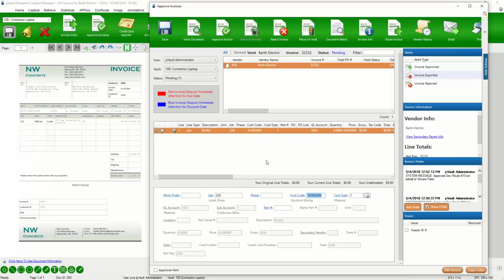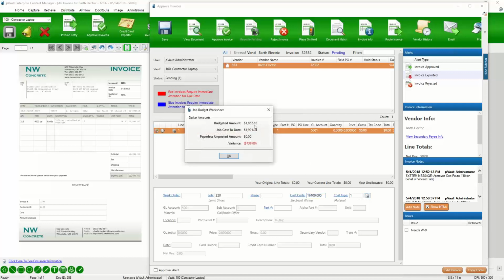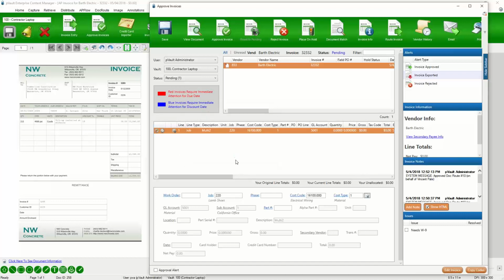This approval screen's also designed so that they don't have to go look in other places to do their approval. Everything is available here. So I can just click a button and see what the budgeted amount for that job and cost code is, what's currently been job costed to date, anything remaining. And of course, in this case, it's telling me I'm over and there's a variance of $138.